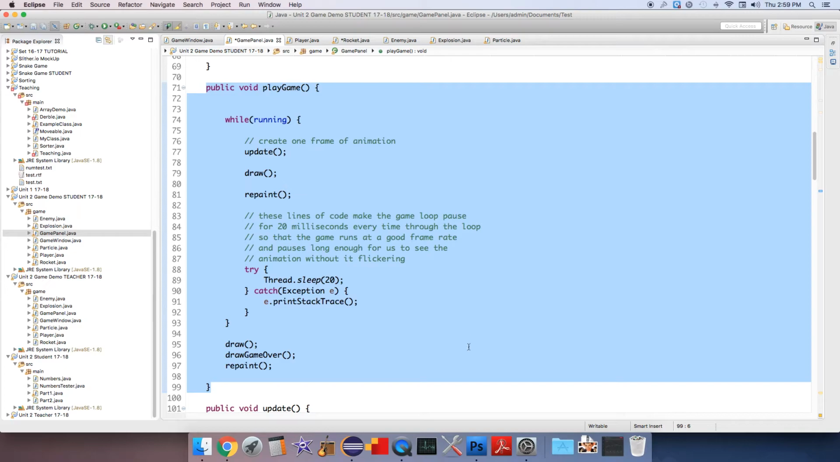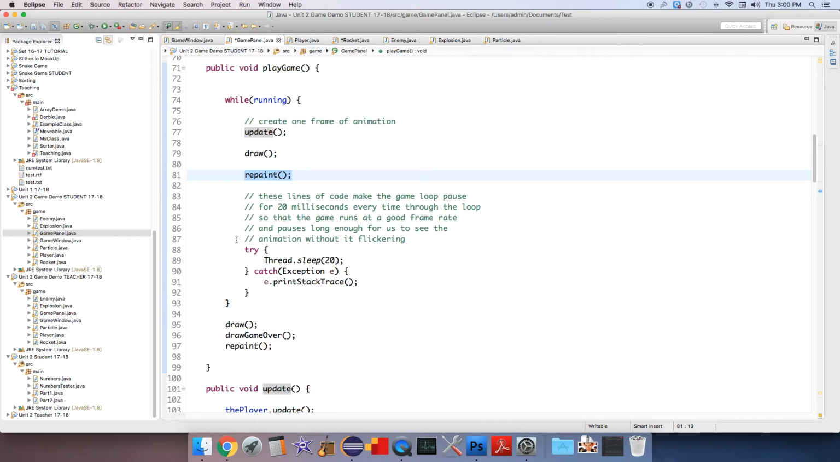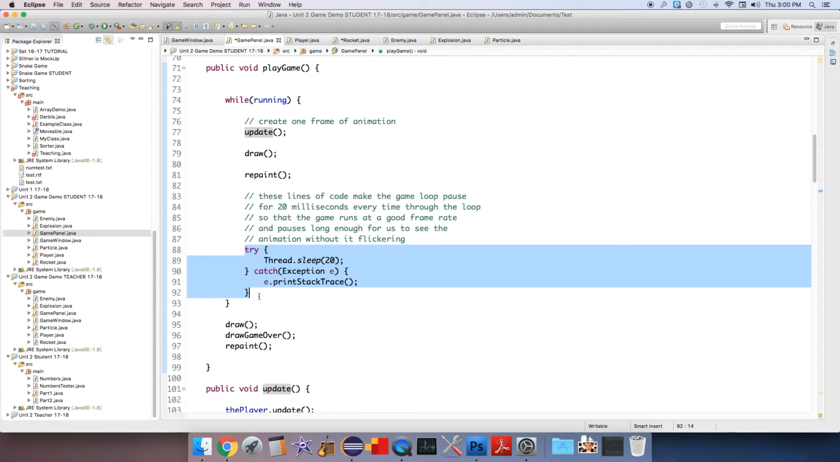And so what do you have to do to create a frame of animation? Well, you have to update or change the positions and other attributes of various objects, like the player and enemies and rockets and explosions. Then you have to draw them to memory, and that's what this method does. It probably should be named create image in memory. And then the repaint method is a strange term, and again, I get into it more in the game shell tutorial, but it basically just displays the image that we drew in memory on the actual screen of the computer.